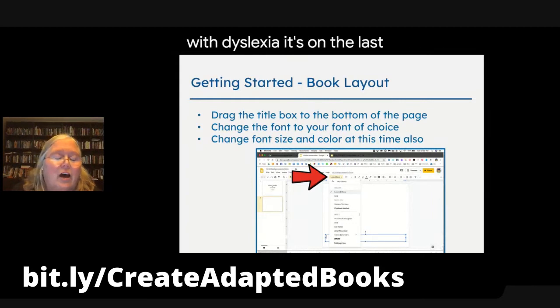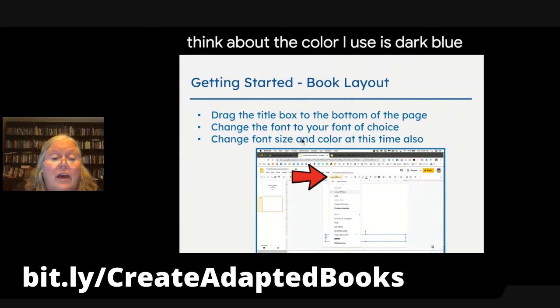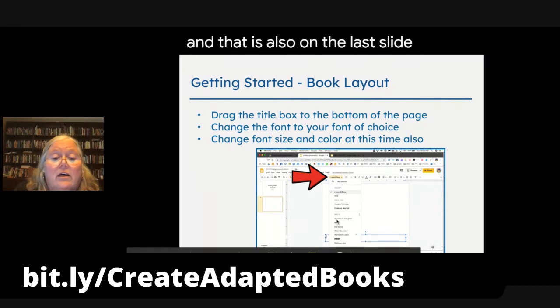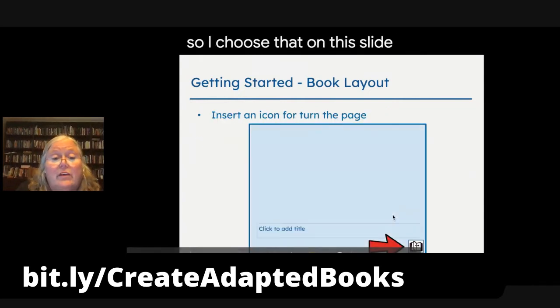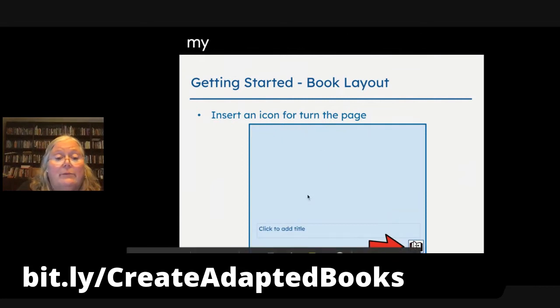It's on the last slide. You can find it. Just one of those things to think about. The color I use is dark blue, and that is also on the last slide. But it's just one of those things to think about. So I choose that on this slide. So I've got my light blue, I've got my dark blue, I've got my font chosen.